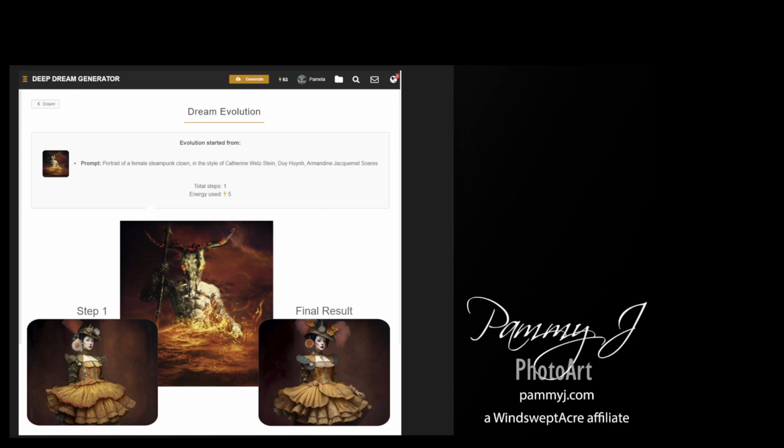For this one in particular, I used a piece that I had created with photographs as a base and asked the AI to create a portrait of a female steampunk clown in the style of these three different artists. I'm not even going to try to say most of their names, so you can read them right there. In any case, I don't know why I chose that picture to be my base, but I did. And I was rather pleased with what I got.